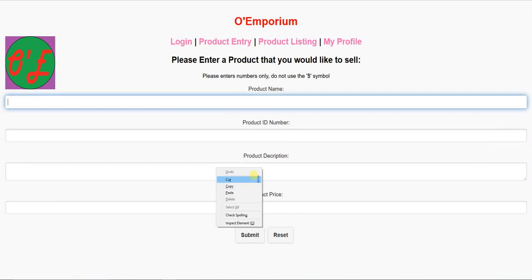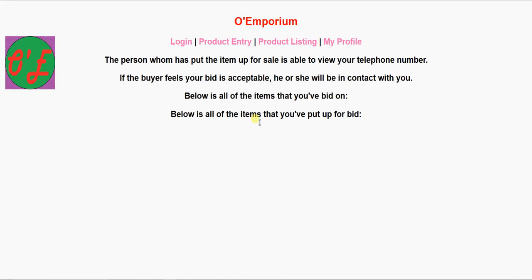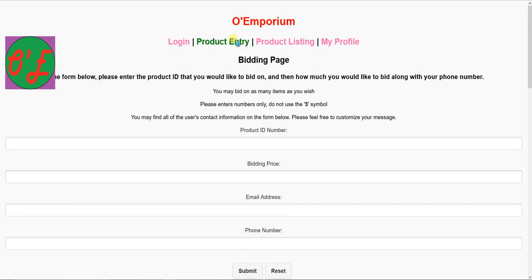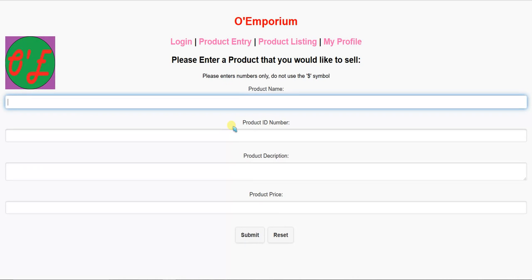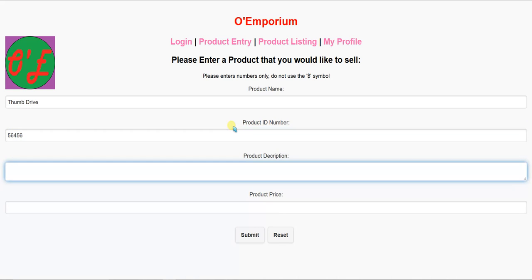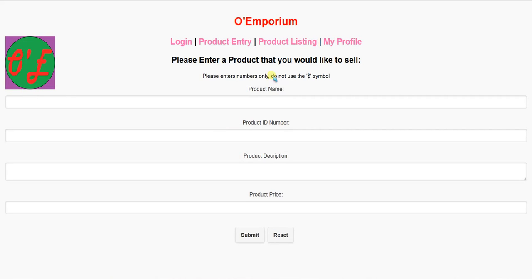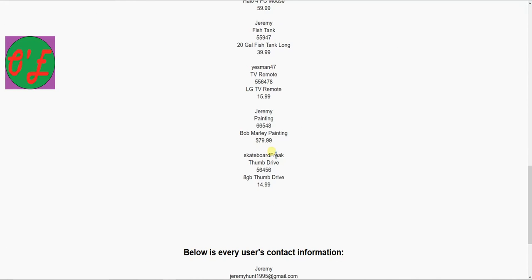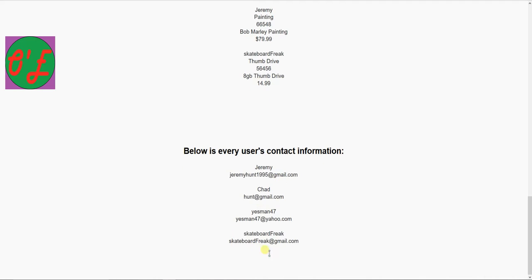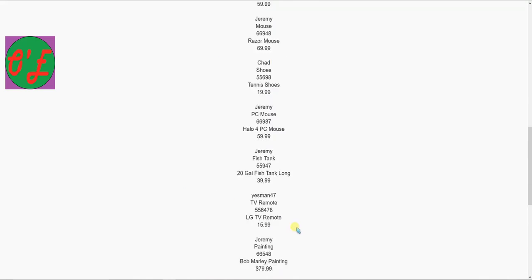Now let's check out the mobile version. Here's the mobile version. And then, of course, we haven't put up anything. So let's put up something. Product name for Skateboard Freak. I want to sell a thumb drive, 8 gigabytes. And we'll make it $14.99. Submit that. Here's my thumb drive, Skateboard Freak, and here's my username and information below.